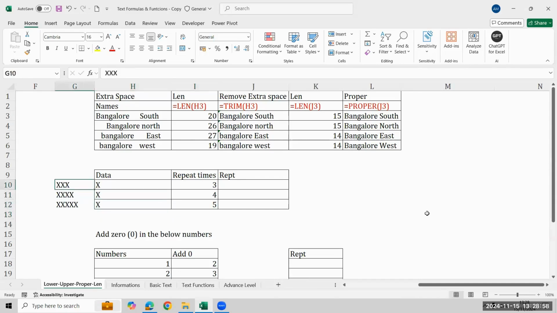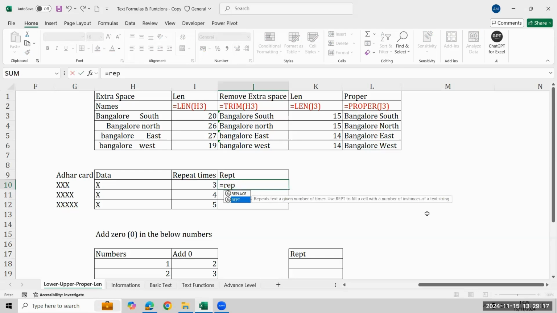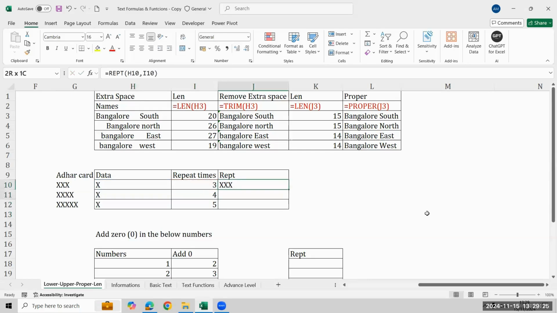But in which scenario will you be seeing these kinds of things? In your Aadhaar card, PAN card or mobile number, you'll be seeing X. 4 digits when you have a PAN card. Okay, Aadhaar card, the last 4 digits of your mobile number will be masked with X. So like this it will be. To do that, we use the formula called REPT, which stands for repetitions. So here, the text is this, and how many times you need to repeat. And you got it. A simple formula.